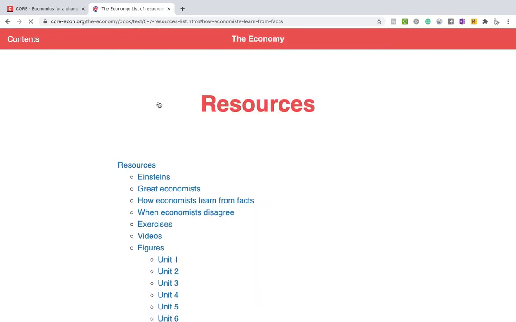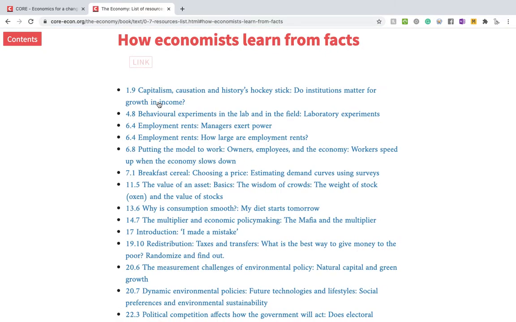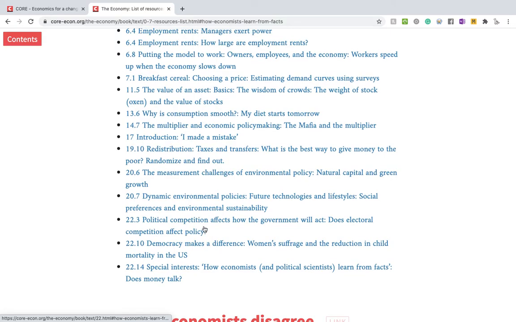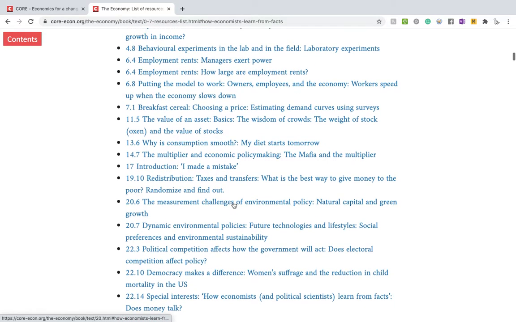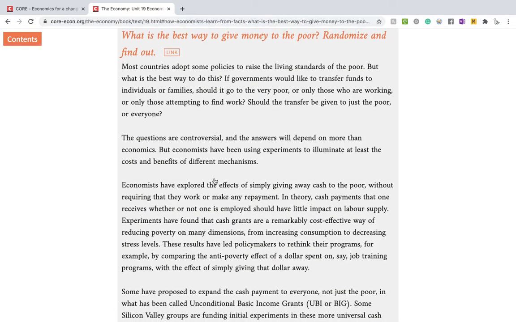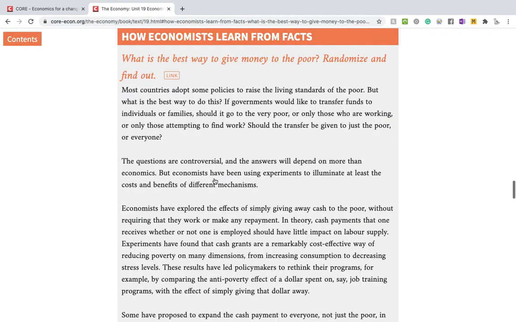When how economists learn from facts. This kind of looks at economic research and how it works, how we use natural experiments, what we do when we want to observe something that's unobservable, and some interesting outcomes from research as well. I like this one on redistribution and raising living standards of the poor. Just really interesting on how economics works in the real world.